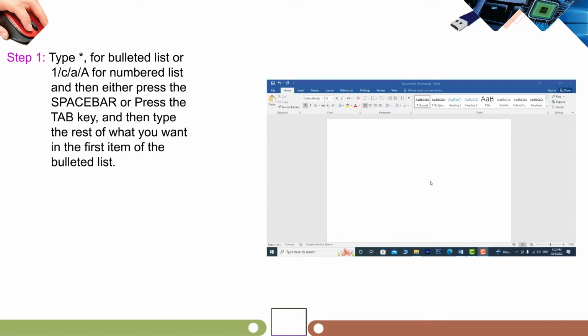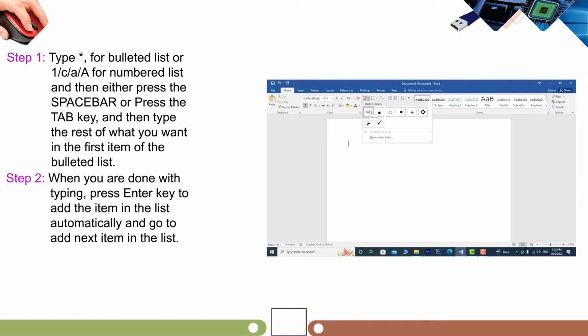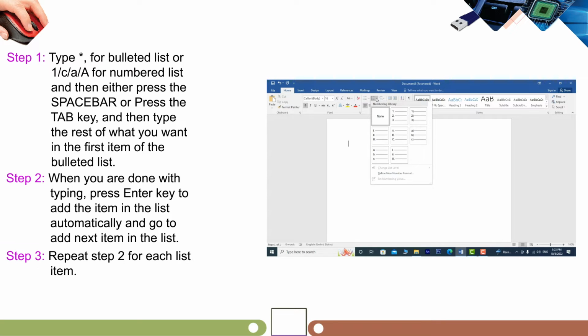So our step 1 is type star for bulleted list or 1. for numbered list, and then either press the space bar or press the tab key and then type the rest of what you want in the first item of the list. Now our second step is when you are done with typing, press enter key to add the item in the list automatically and go to add next item in the list. Now third step is repeat step 2 for each list item.